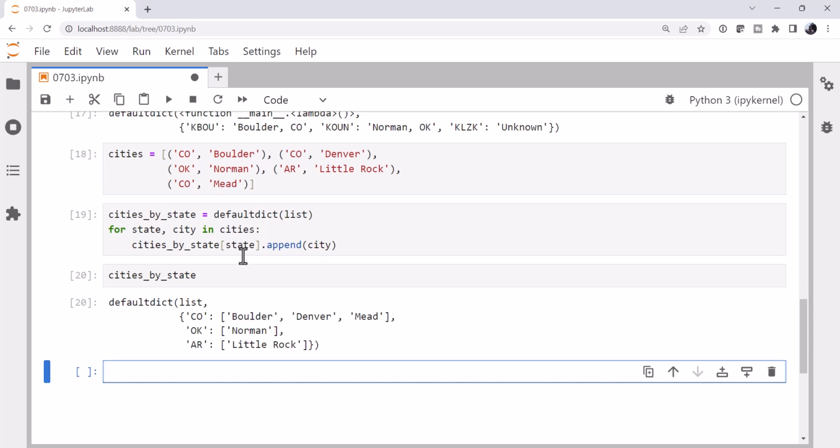So this is a really clever way that you can do sorting and grouping with really just the default dictionary and a little bit of careful planning.